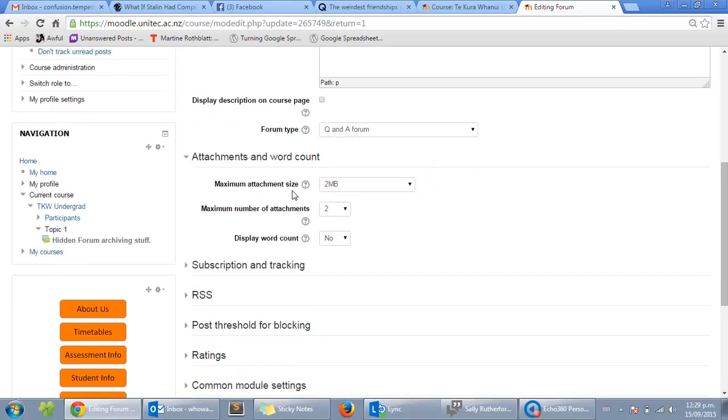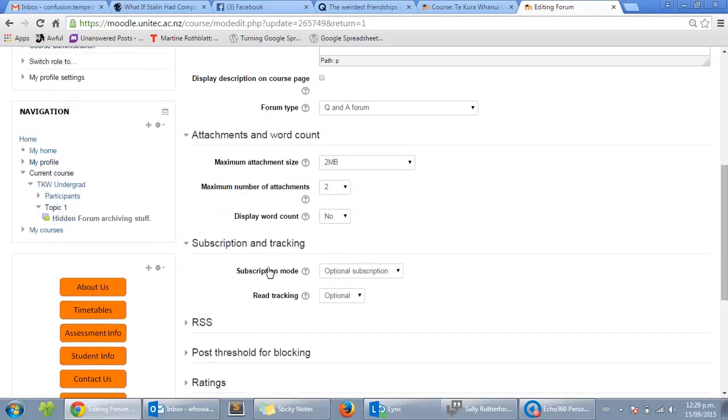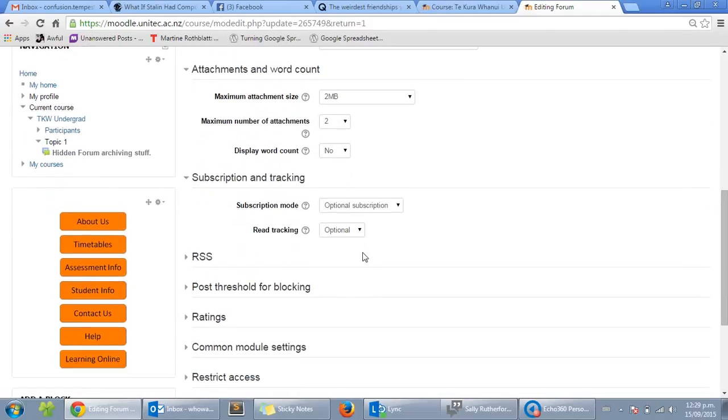And we've got attachments and word counts. I'd normally recommend leaving these settings like they're showing. So a 2 megabyte attachment limit with a maximum of 2 attachments is pretty reasonable, and we don't normally need to show the students the word count as they type.